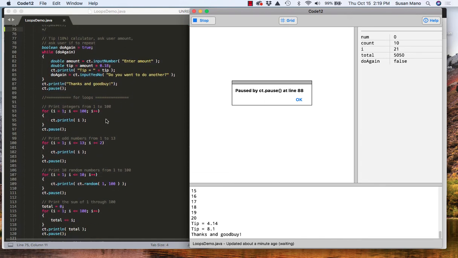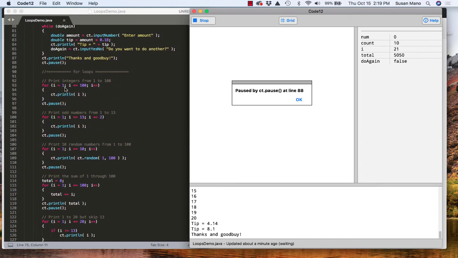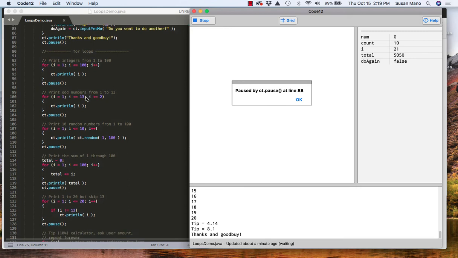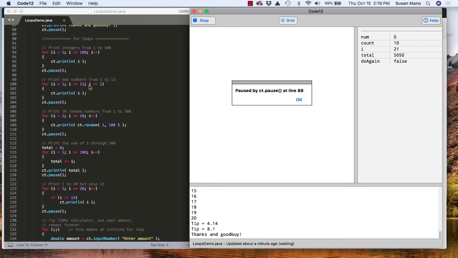So in a for loop, you can just say for I equals 1, I less than or equal to 100, I plus plus, print I. It would do the same thing. When we were counting by twos from 1 to 13, we can do that here in a for loop. Here we just say I plus equals 2.